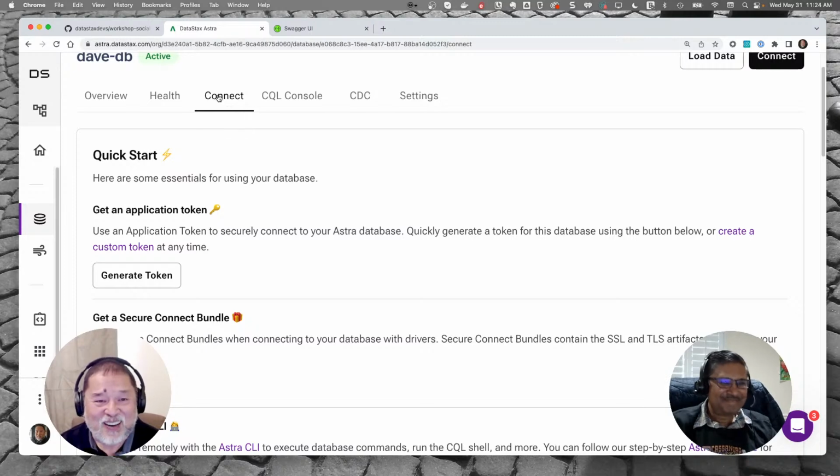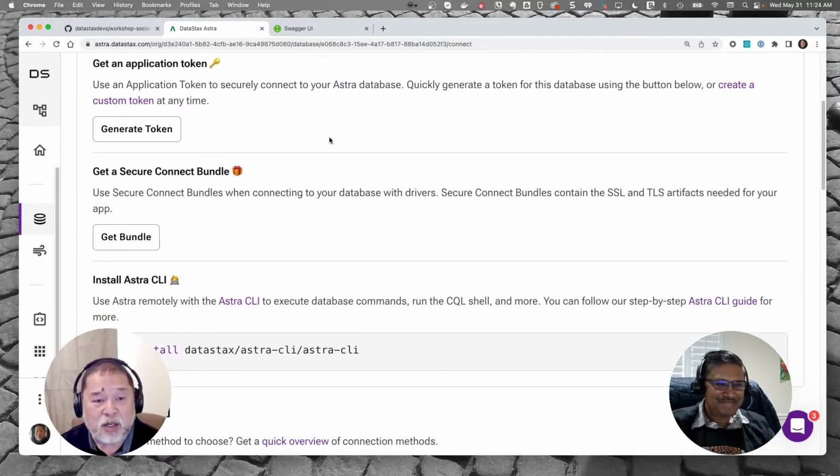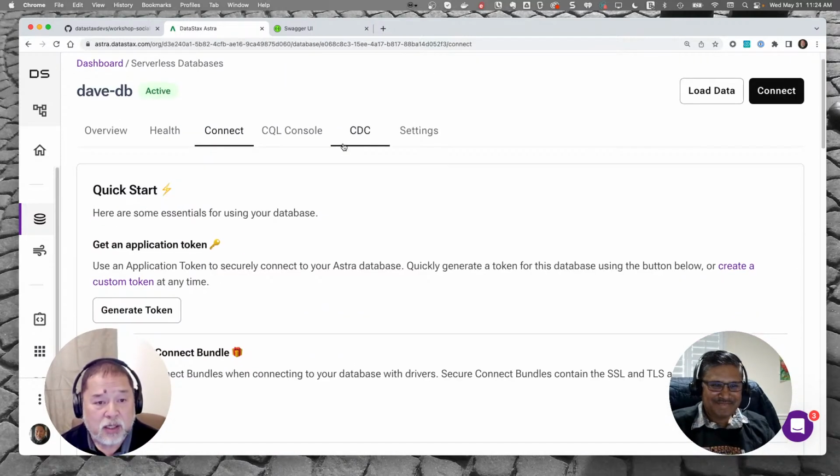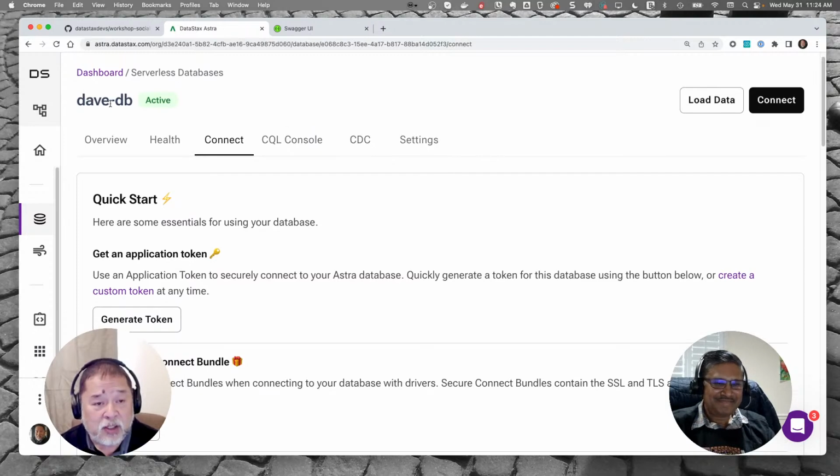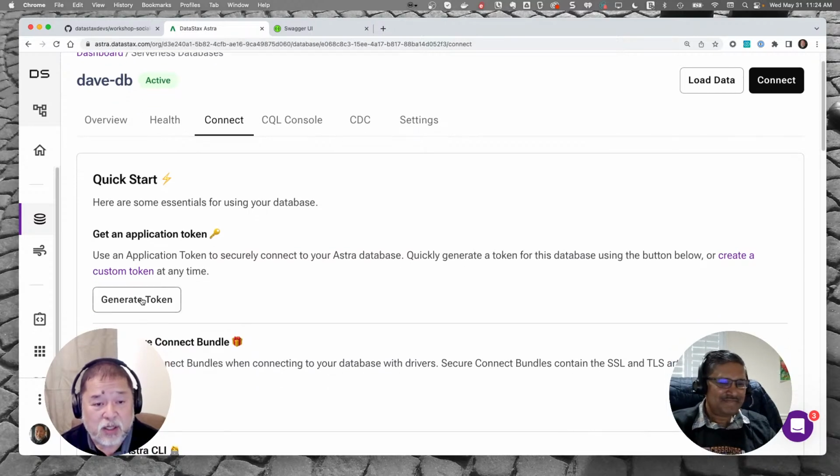Awesome. All right. So under Connect, the next thing we're going to do is generate a token. And I've generated a token for my throwaway database. I'm going to delete the whole database after that. I'm going to delete both databases after this class. But I'm going to generate a token.